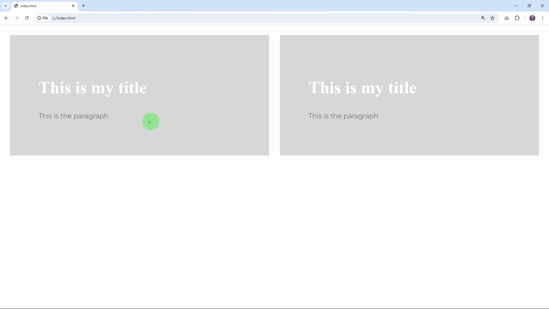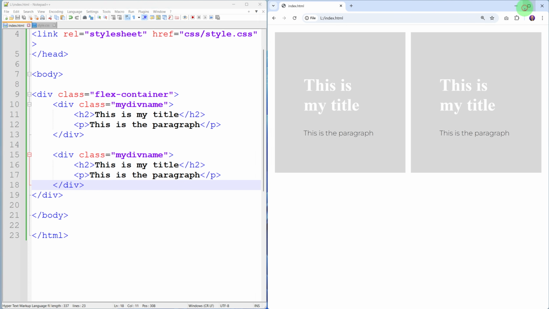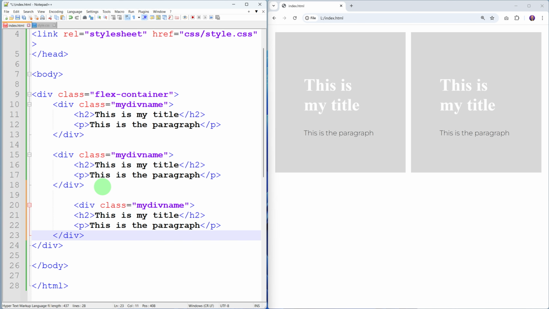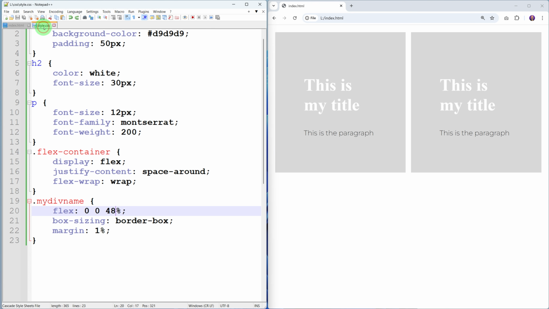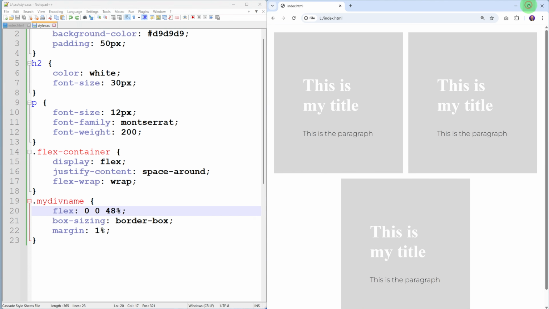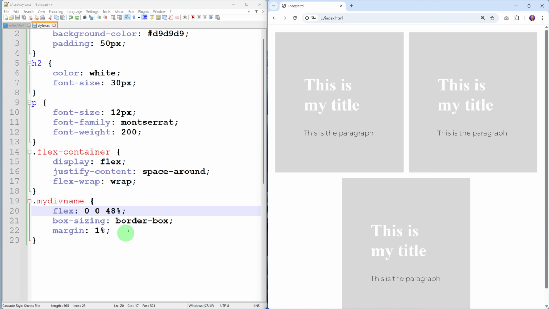So what if you wanted to add 3 of them instead of 2? It's very easy. Go back here, select one of them, Control C, a bit of spacing. There you go. And let's align this properly. So I'm going to save. And now we refresh. And as you can see, they are not displaying side by side. Again, it's because here we have it set to 48%.